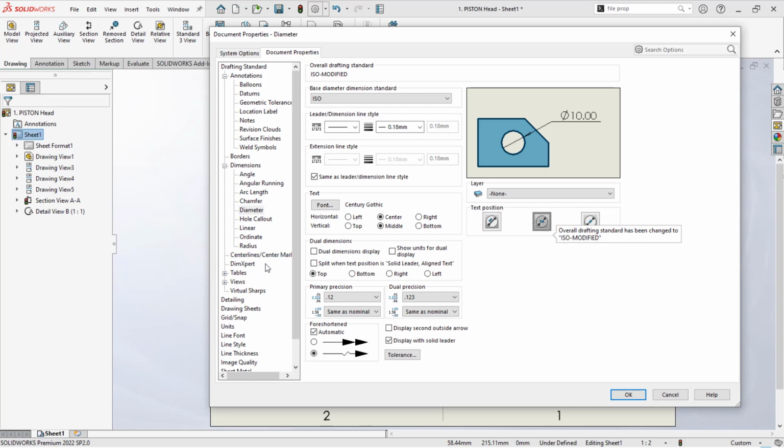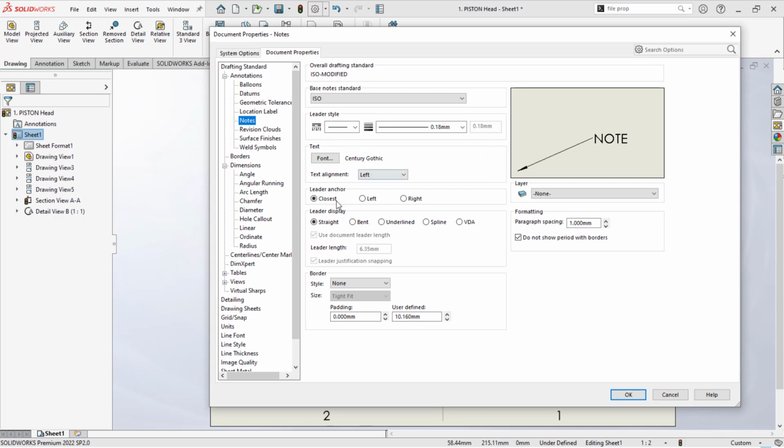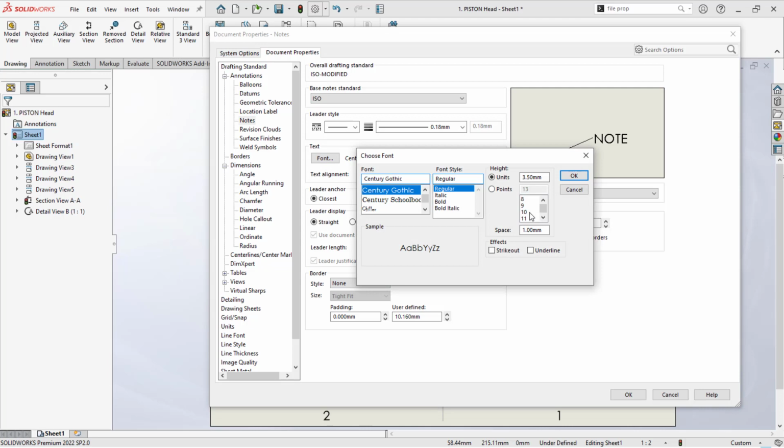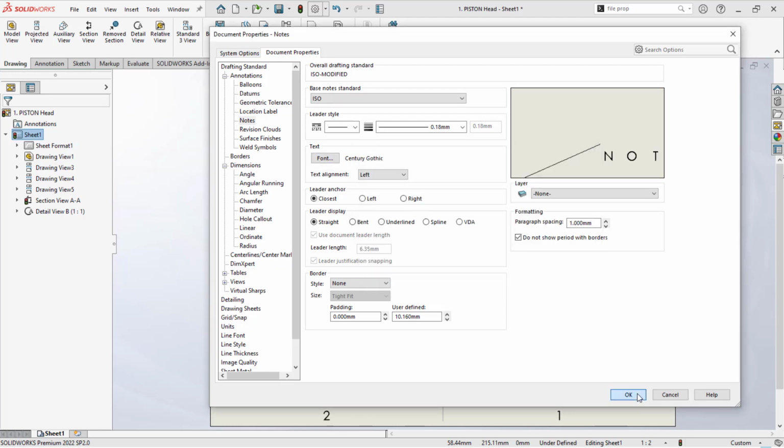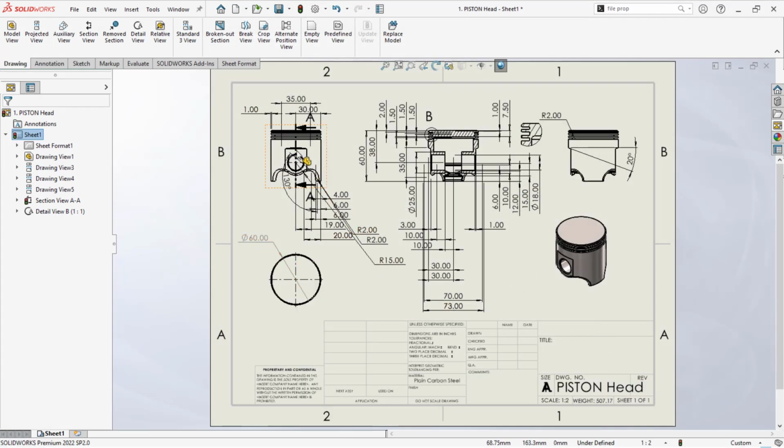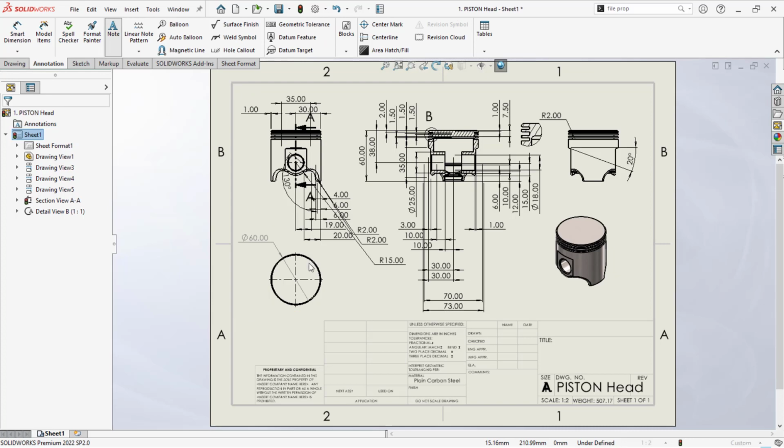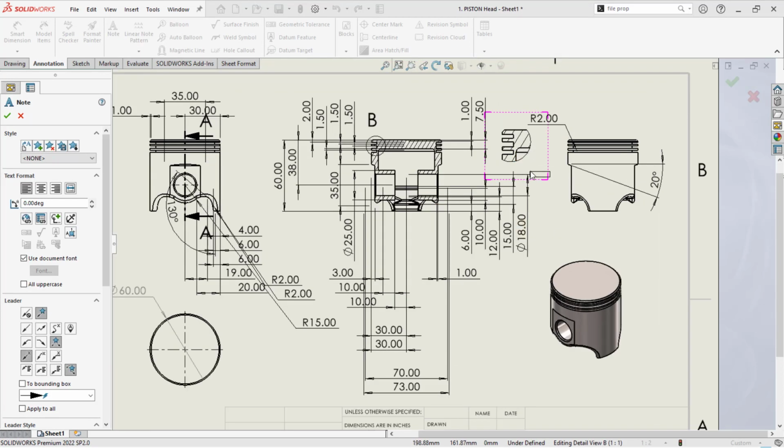Same thing, you can change it for each and every dimension whenever you're dragging and adding the dimensions. So here you can customize it. When it comes to the notes, I just want to make changes in the font because the font size is too big. The regular is 3.5 units, so I can take it to 1.5. Now you can see all the radius and diameter dimensions got the changes.